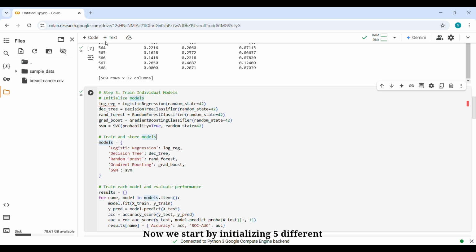Now we start by initializing 5 different machine learning models. Each model has a unique way of making predictions, which will later contribute to the ensemble model. The models used are logistic regression, decision tree classifier, random forest classifier, gradient boosting classifier, and support vector machine, SVM.